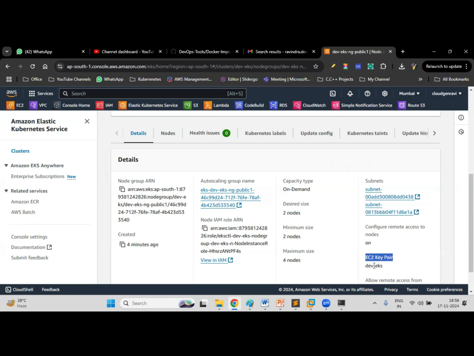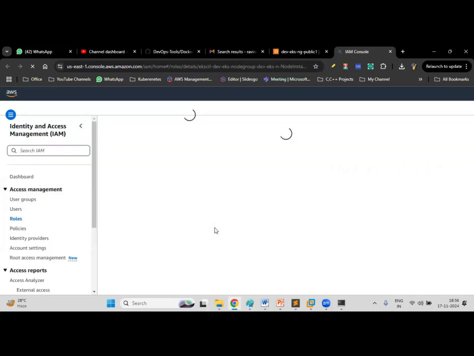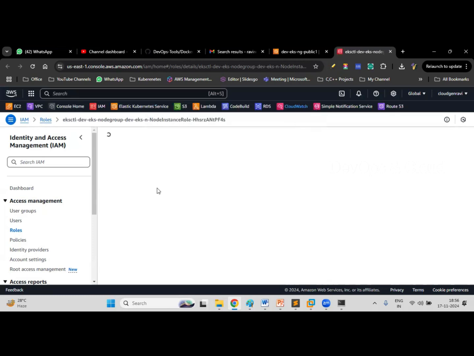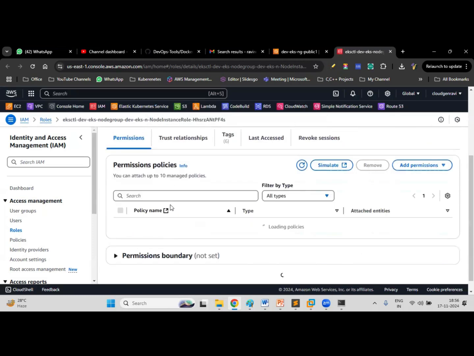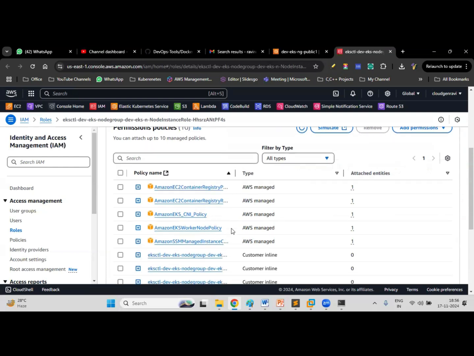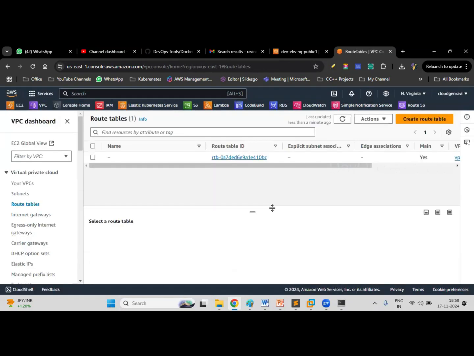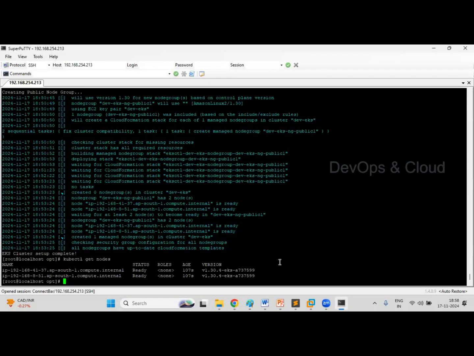Easy to keep it. Okay, yes, if we want to see that in IAM roles, just wait, it's loading. See, guys, these are the eksctl dev EKS node group roles. Okay, so automatically it will create. Okay guys, so successfully we have created this EKS cluster. So it's very simple and easy.